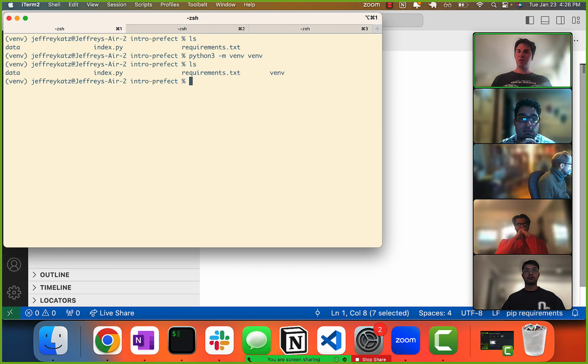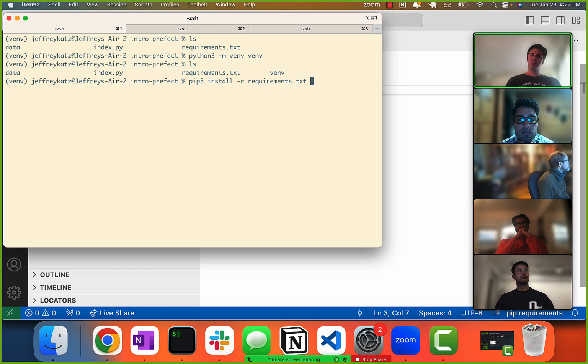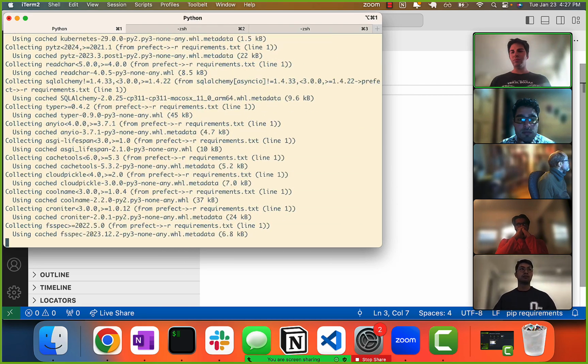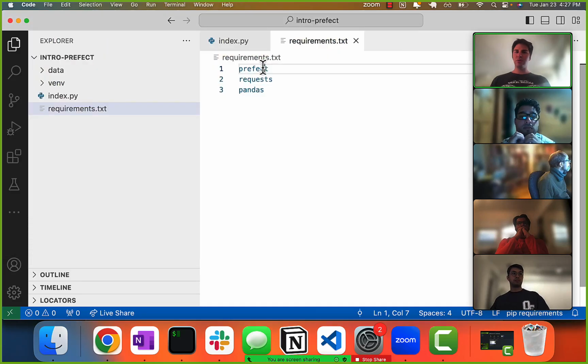It's all right. I think it should be fine. So creating that, and then I'm going to run pip3 install -r requirements.txt. This will install all the libraries in this file. The libraries I'm using are Prefect, the requests library to make a request, and pandas. And that's basically it.